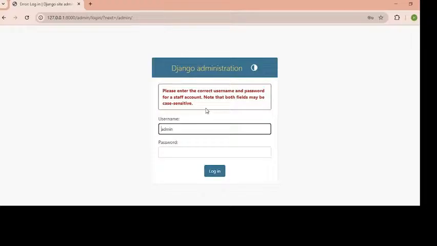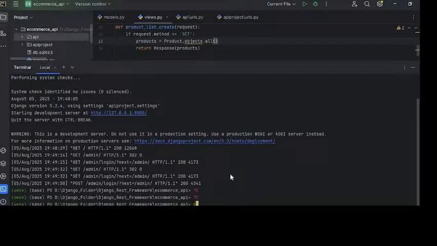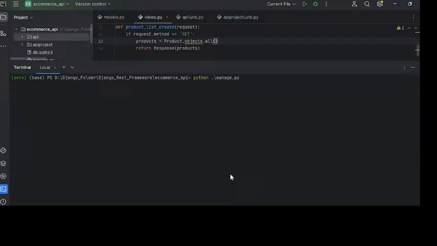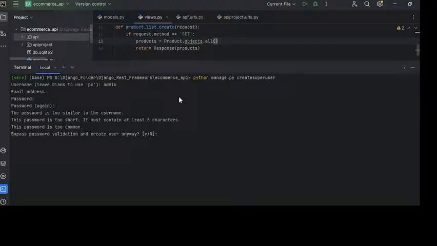So to create a superuser, we have a command here. Clear my terminal, python manage.py createsuperuser. Let me run this. This is the command to create a superuser. I want the username for the superuser: admin. If you don't provide an email address, just for testing, no issue. The password is mandatory, and we provide the password admin and password again admin.